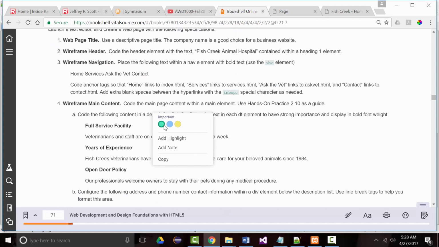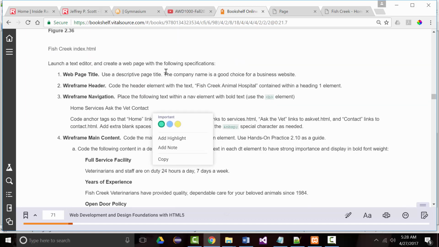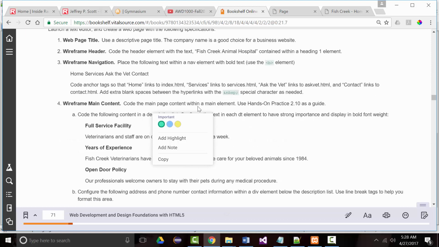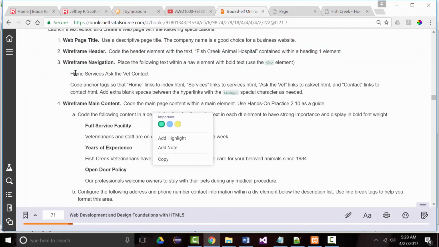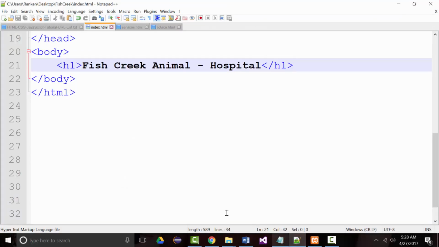So I did my page title. I did my header title. All right, place the following text within a nav element with bold. Homes, services. So I want all of this stuff. So we want that within a nav element.